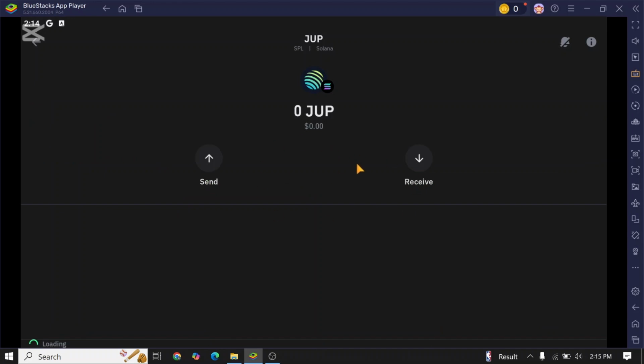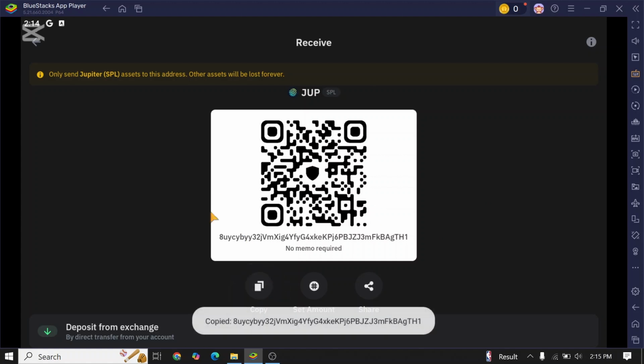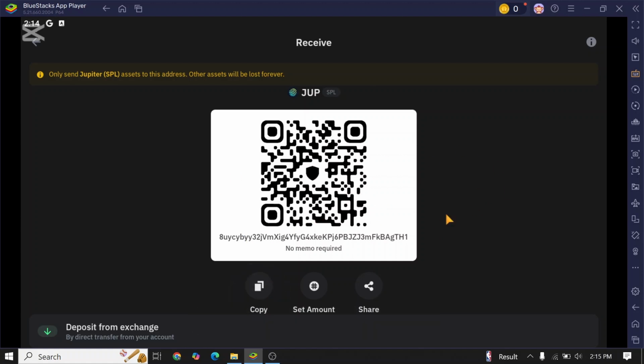Once you click on it, now hit the receive button. When you hit the receive button, you will be provided with unique QR code and wallet address. With the help of this wallet address, you will be able to receive Jupiter through different crypto wallets. And that's it guys, that's how we're gonna add Jupiter to your Trust Wallet app.